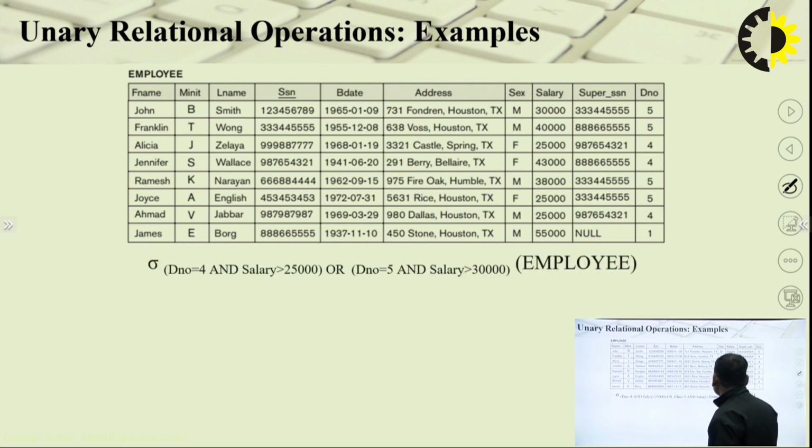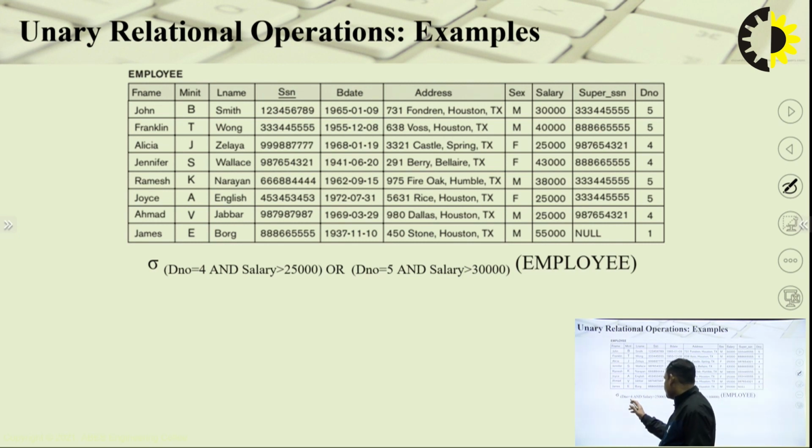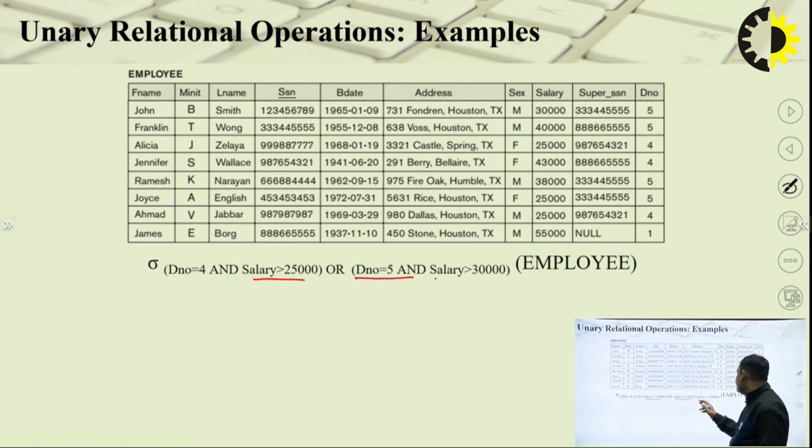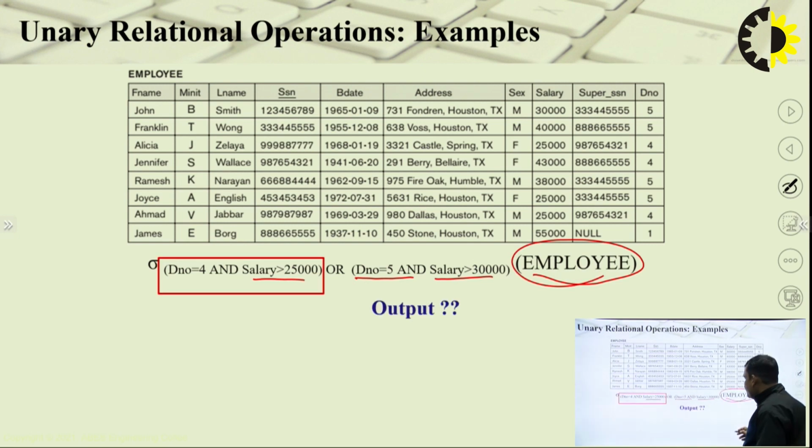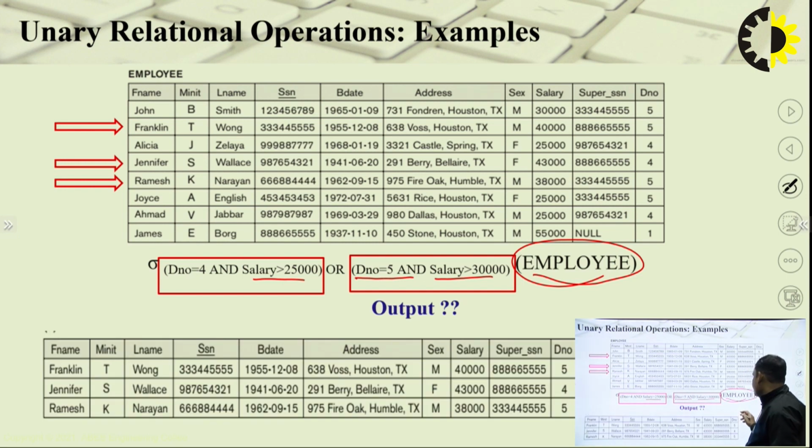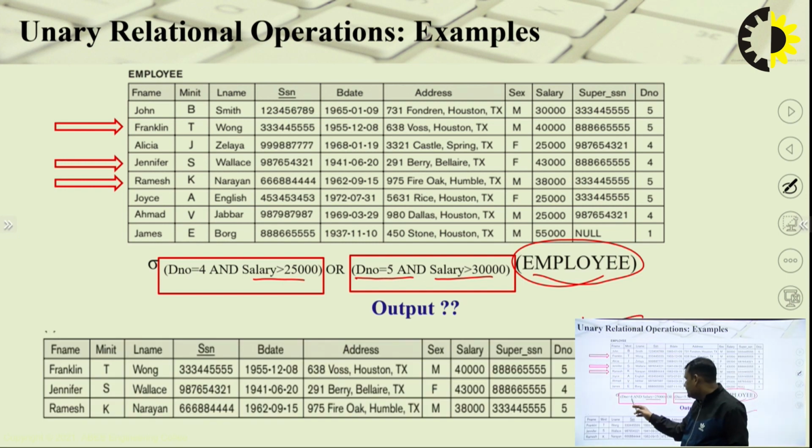For example, an employee table with first name, middle name, last name, SSN number, and so on. In SQL, department number is 4 and salary 25,000, or department number is 5 and salary 30,000. For any relation, a table's name, and the desired output. Department number and salary both are true. Filter the output with the and/or operation.